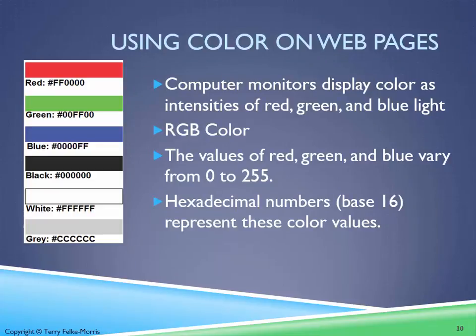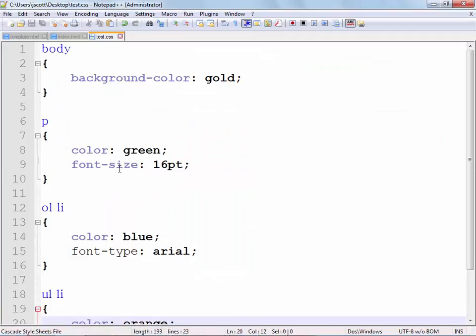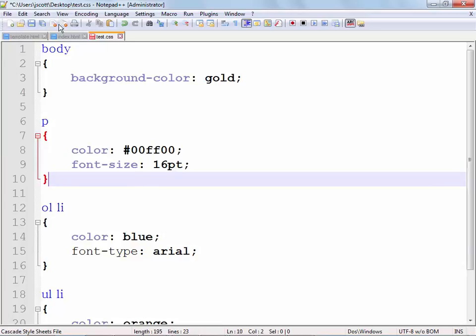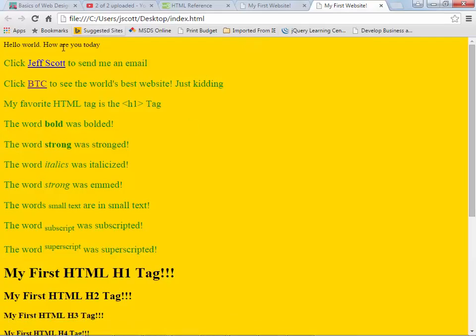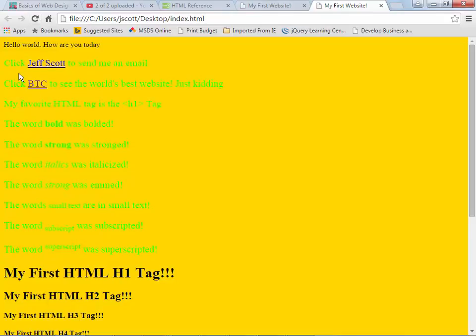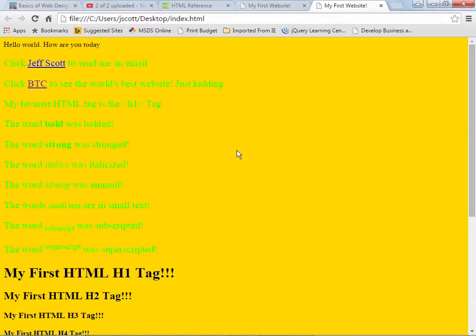You can use color on web pages, and there are different ways of using color. I already showed you one way of using color in here. Notice I said here, background color green. I could have also said background color pound, that's how much red I want, which is none. That's how much green I want, that's FF, which is maximum. And that's how much blue I want. If I save that and go back and refresh, it shouldn't look any different. Well, I guess it does, because the green on there is different. It's kind of hideous with a yellow background, but you get the idea.